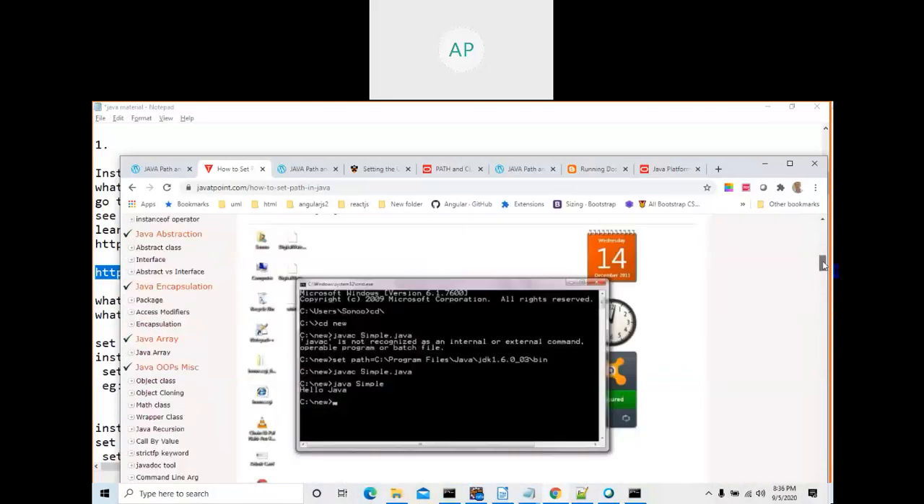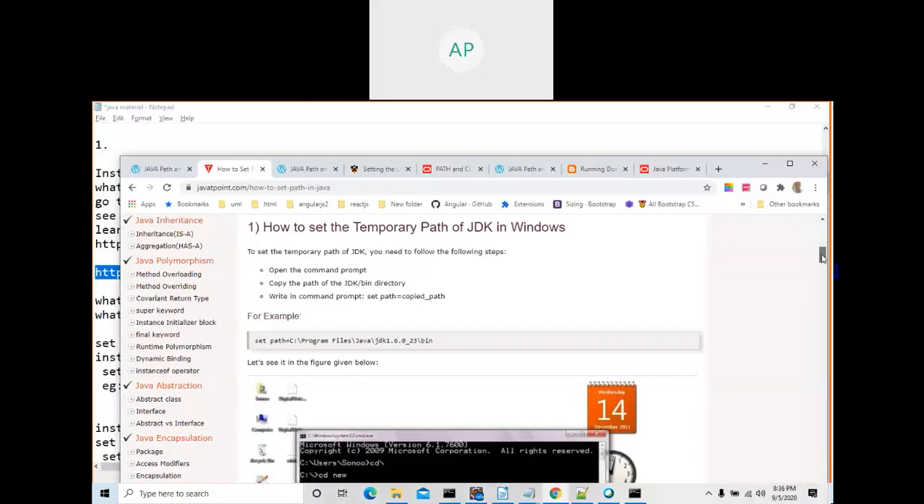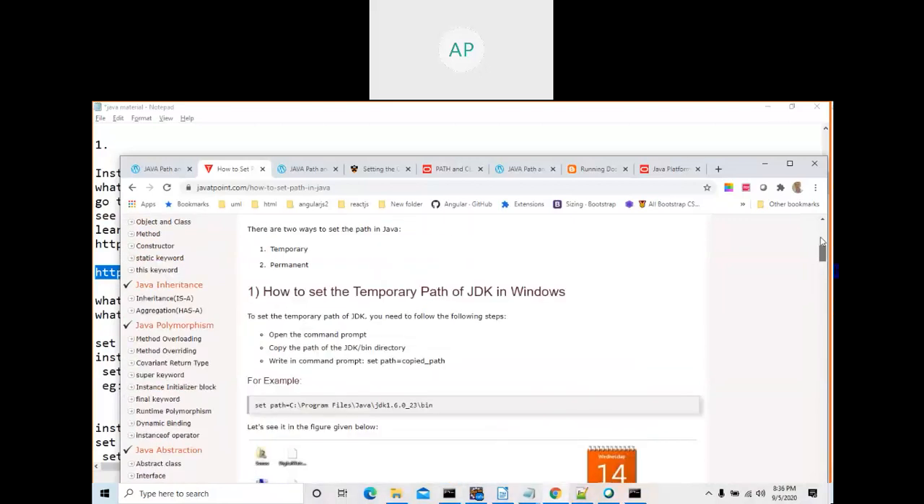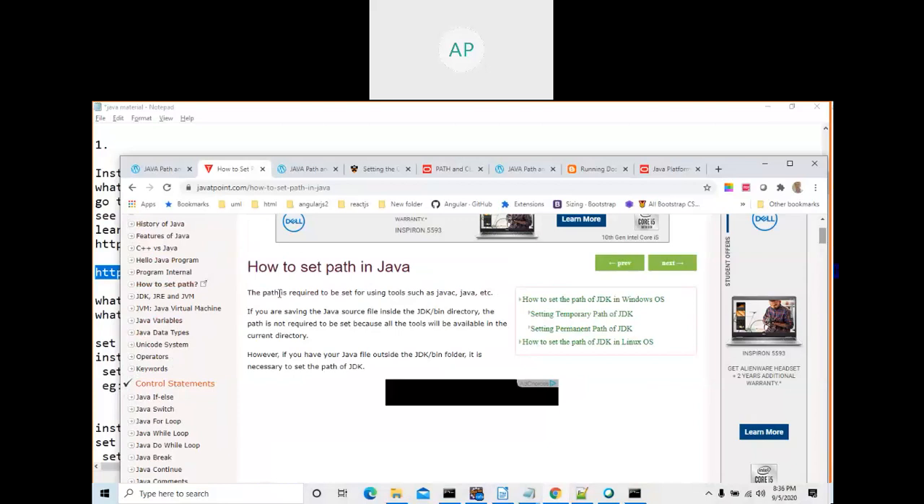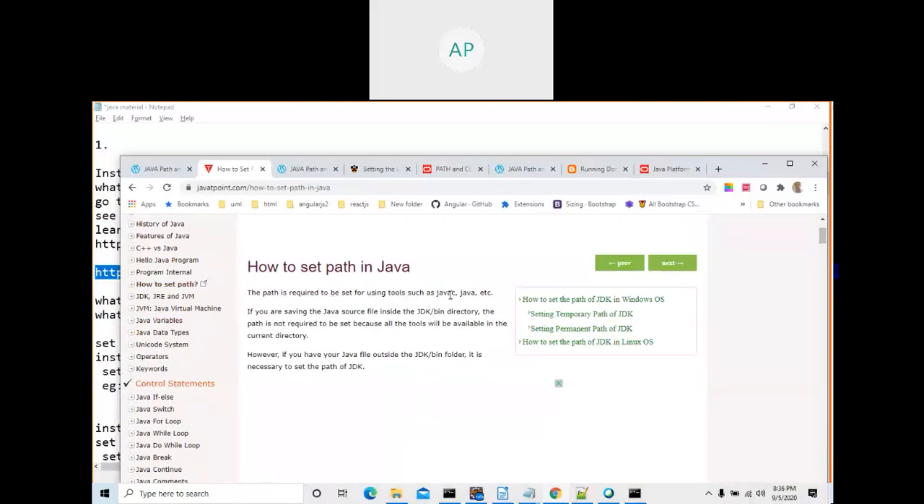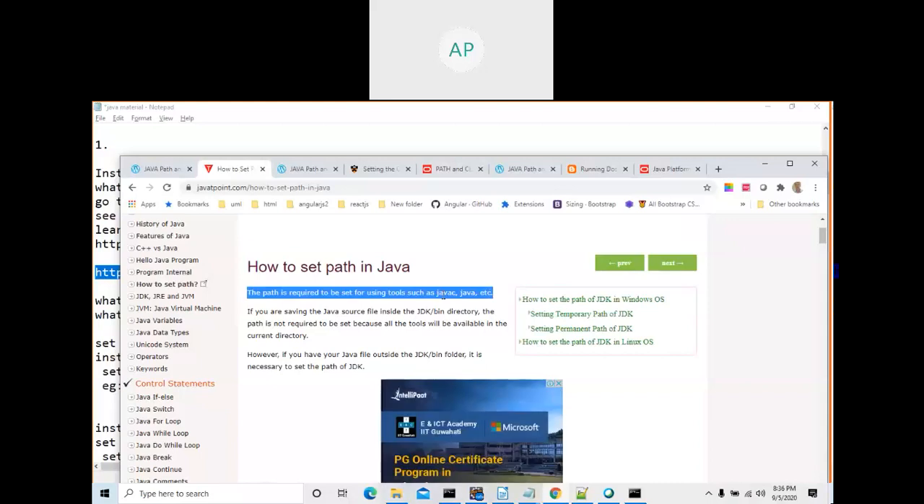So why are you setting the path? You are informing the operating system. The path is required to use tools like javac, java, etc. Even this is not a perfect explanation. When you read some other tutorial, you'll get a very good explanation. But that's the thing: only when you set the path will the javac command be found by the operating system. That is the main thing.